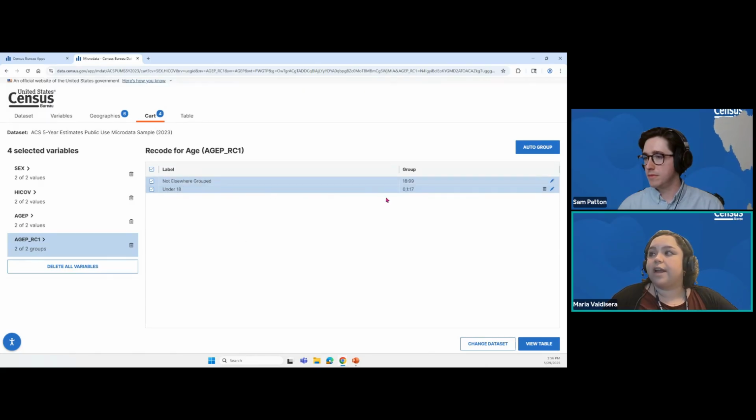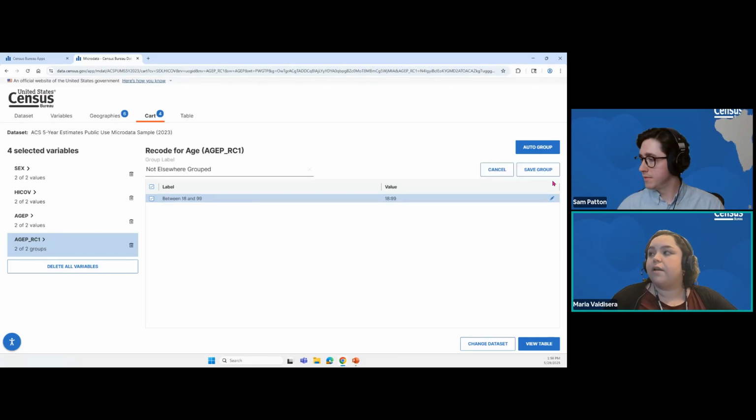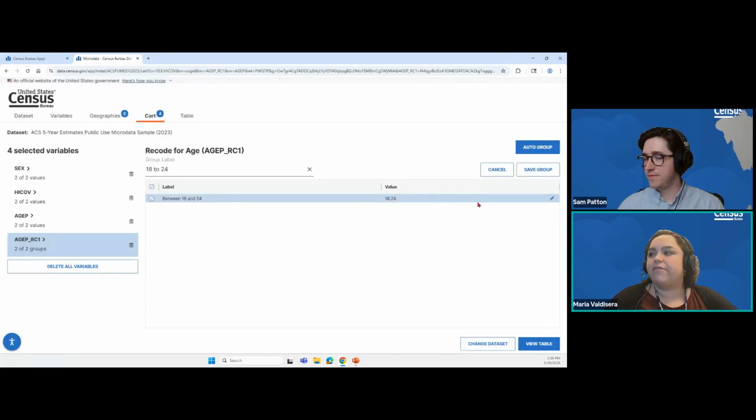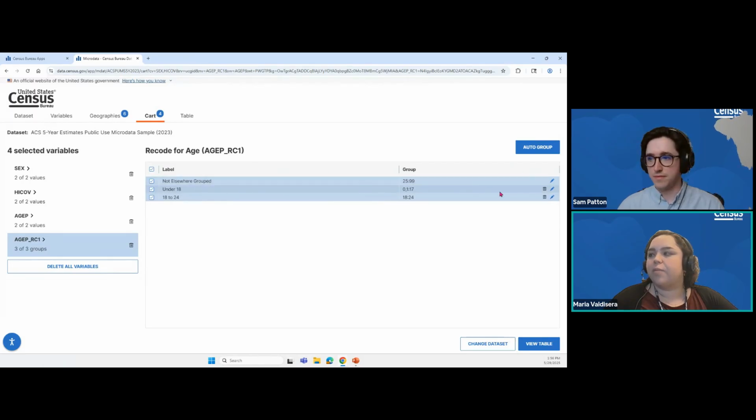So now we see the under 18, we see the 0, and then 1 to 17 population, and then all of the other values are going to be in this not elsewhere grouped group label that we have right here. So I'm going to click on the pencil icon again, and I'm just going to keep whittling this down until I have everything grouped. So the second one is going to be, I'm getting ahead of myself, 18 to 24. And same thing, you're going to click on the pencil icon, change your maximum so that it matches your group label, and then hit save. And then to lock it in, you're going to click that Save Group button.